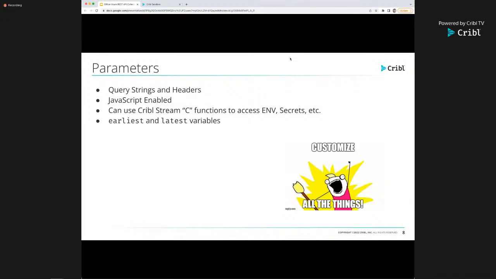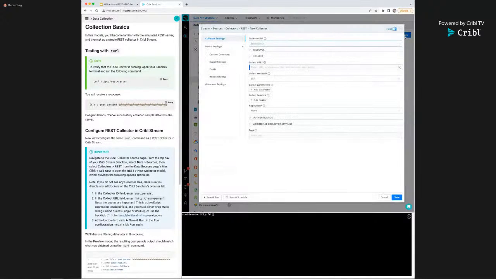So if you've run a file system collector or something like that, maybe even S3 object store collector, you can use earliest and latest in your query parameters or headers in order to customize the data that's returned from the endpoint. And these are set when you run the collection job, whether that is scheduled or ad hoc. So for instance, if you were to use, I'll go over here, kind of explain this.